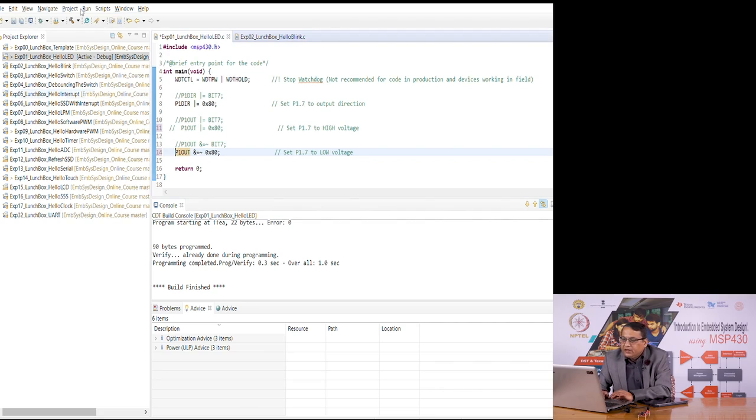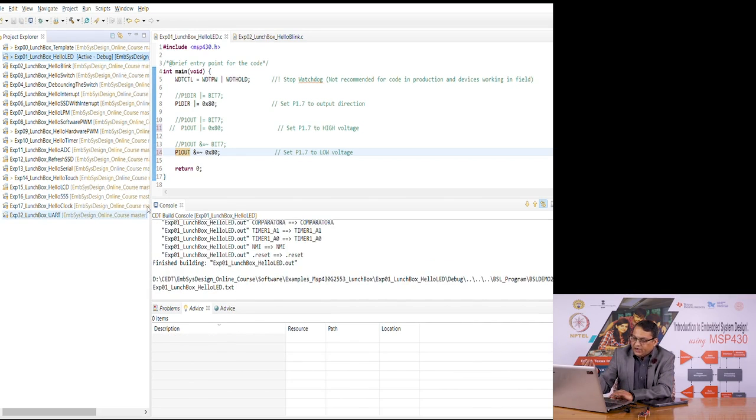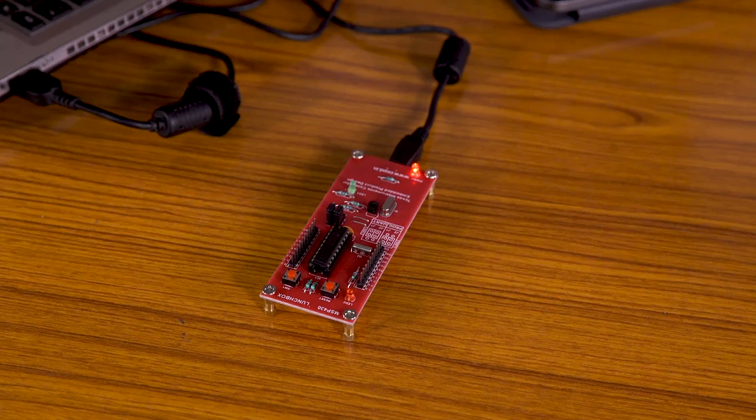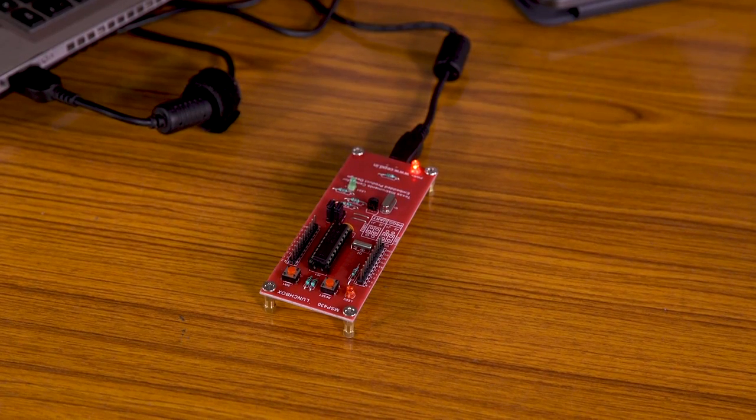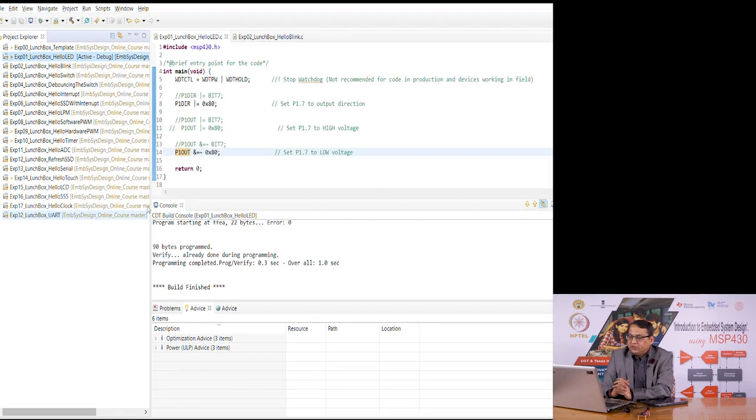And now I will recompile this, rebuild this. Again it is going to compile it and then download it, and you see the LED has been turned off. So, this is the first part of the exercise of writing a program and downloading it into the microcontroller kit.